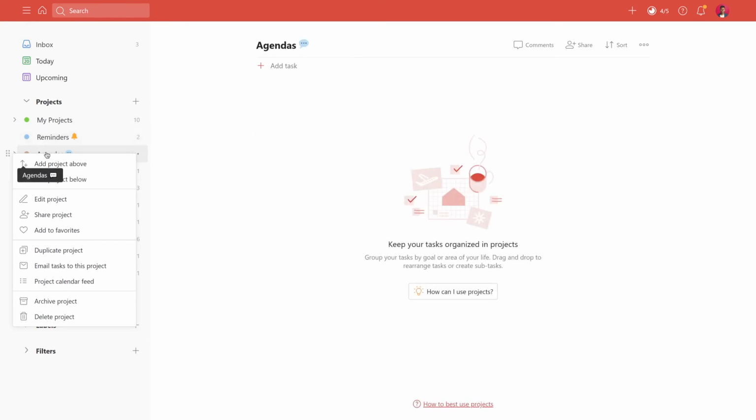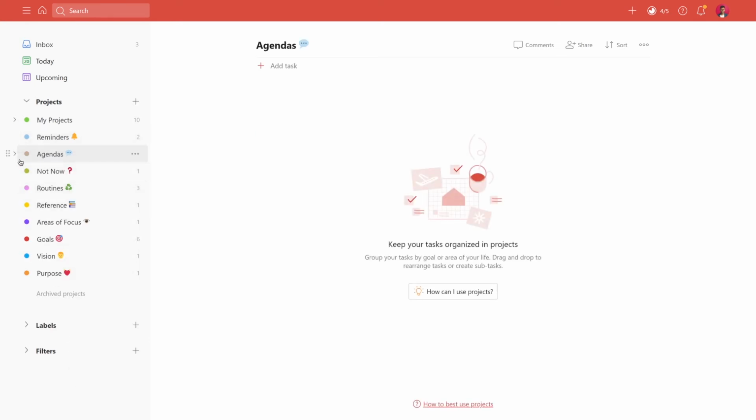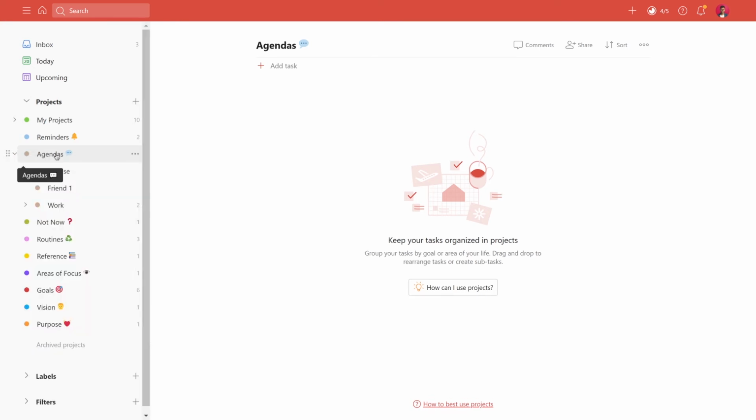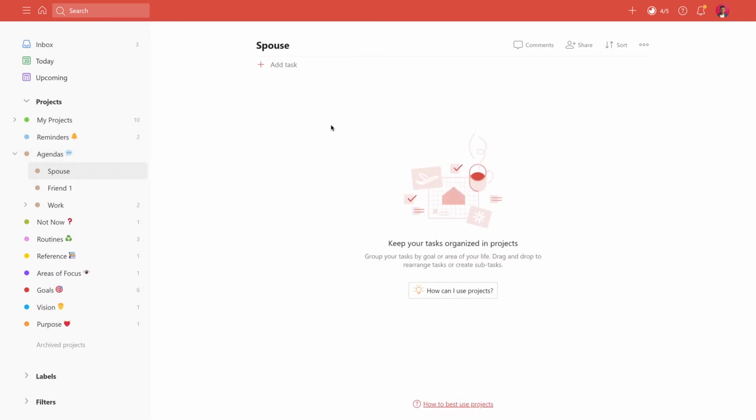So next up, we move to the agendas list, which is basically the talking points that you may have with others when you see them. You will not see your spouse 24/7, so you could have a list for your spouse. And then when you see her or him, you can consult with your list here and bring up anything you want to discuss with them. Or same goes for a friend.